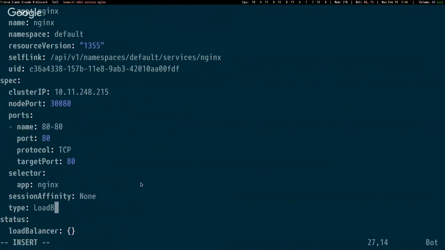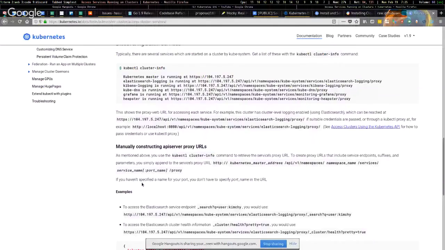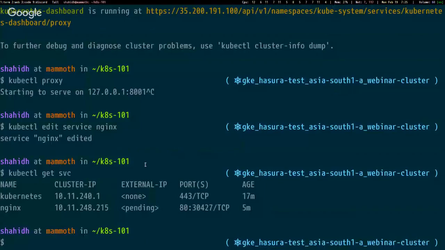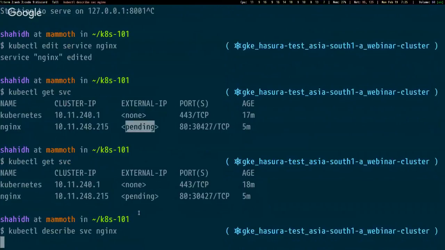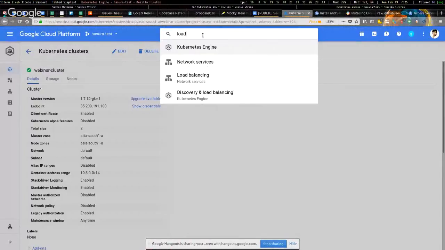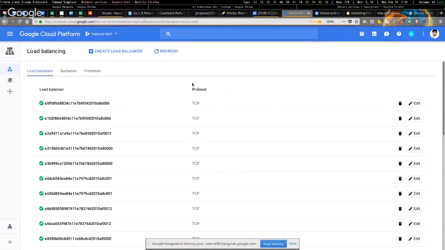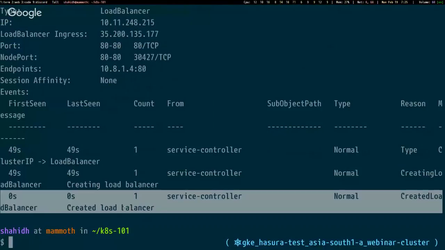Okay. So let's look at load balancer. What this is going to do is create a load balancer for me. So kubectl get svc. It's saying my external IP is pending. Still pending. kubectl describe service. If you look at our Google Cloud Console, you can see that there could be a load balancer getting created here. Okay, so it's saying created load balancer.